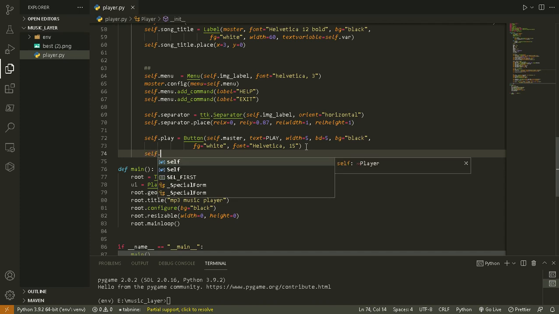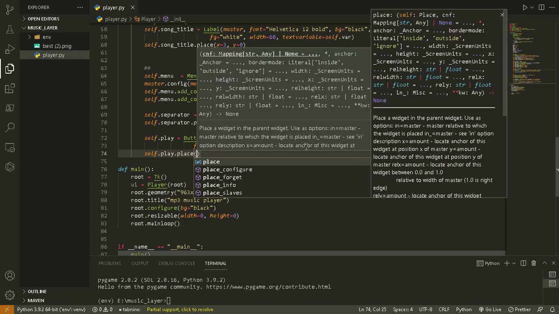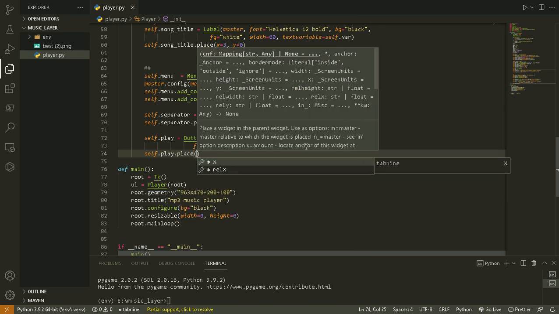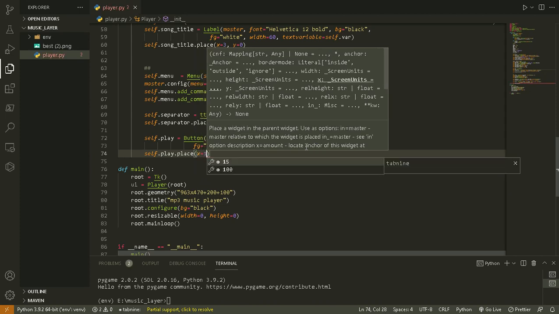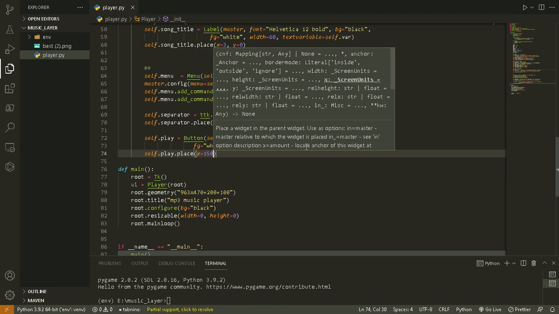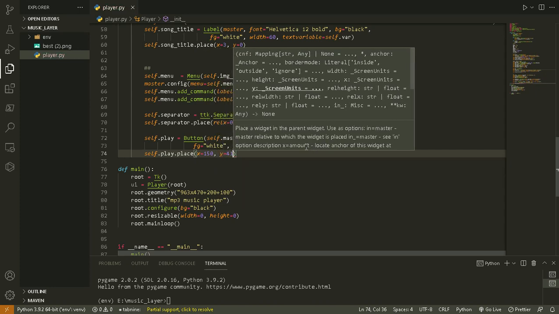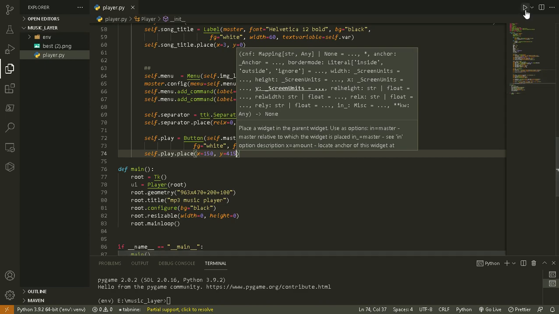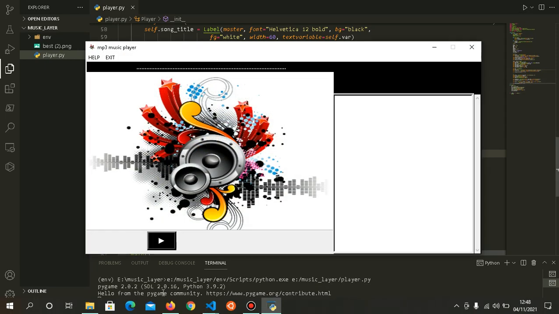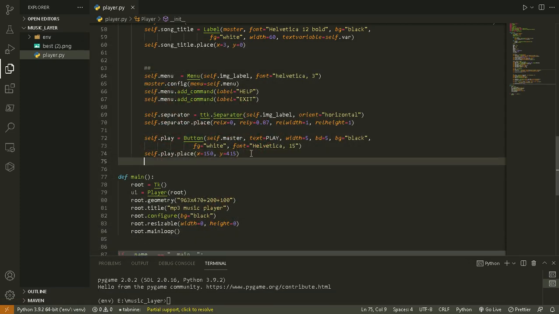So self.play.place, so x equals to 150, and then y equals to 415. Let's run that. That should work. So we now have our play button right here. So that works well.